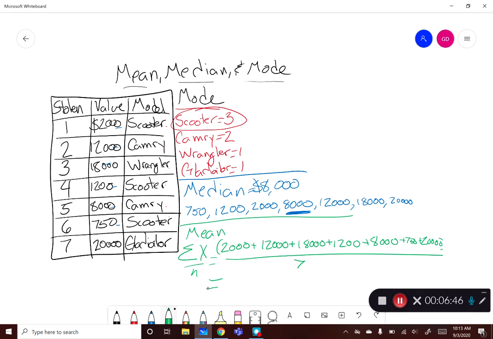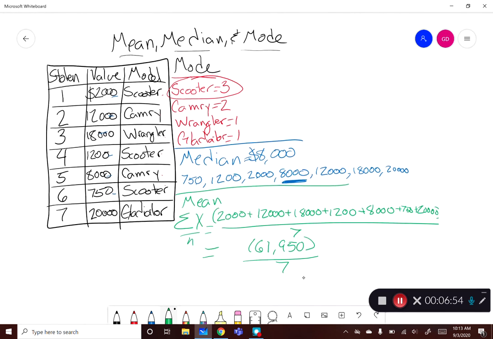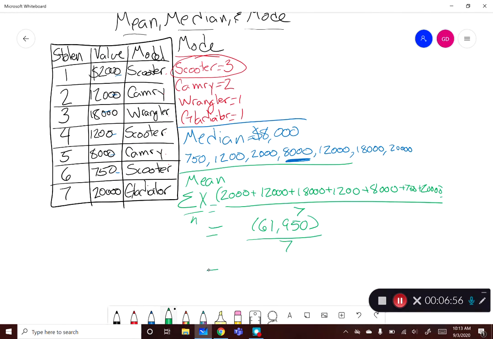So for our numerator here, we end up with a sum of 61,950. Here's when you want to divide that by 7 to get your average. So when you do that, you get 8,850 as your mean. So your mean value of vehicles stolen on UA campus is $8,850.